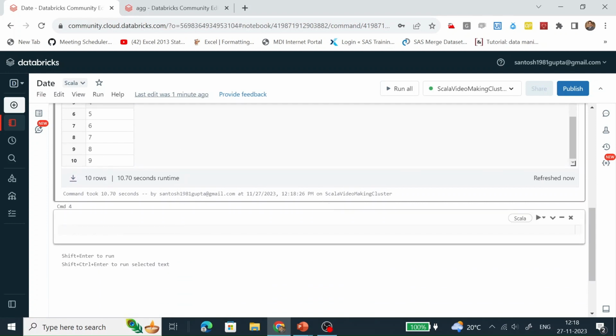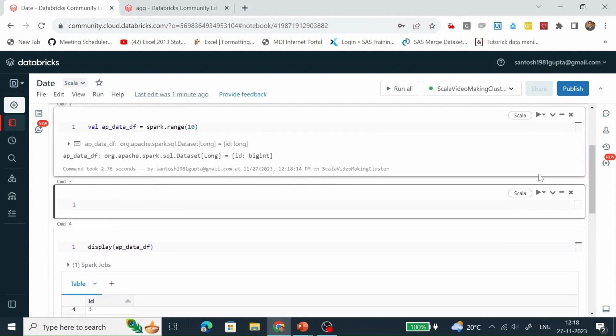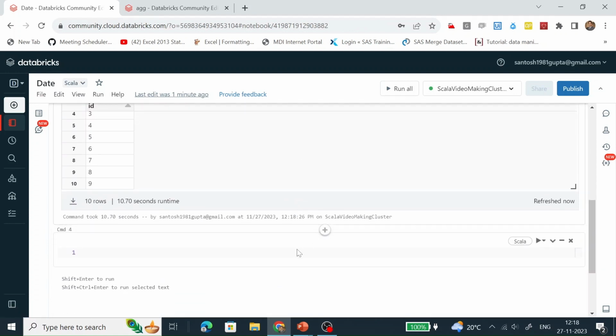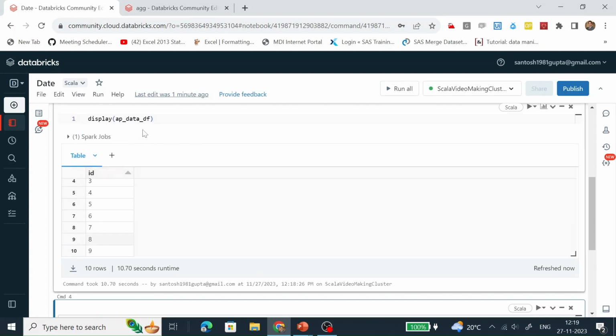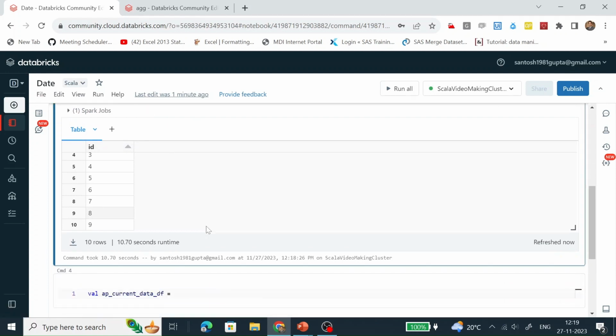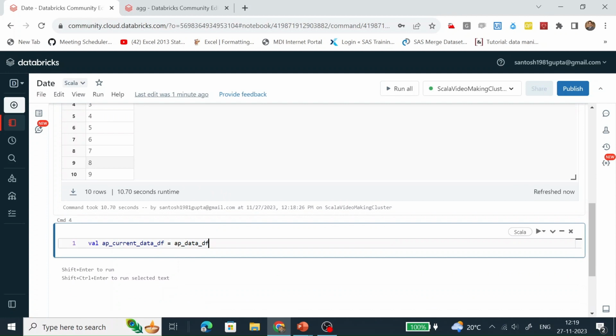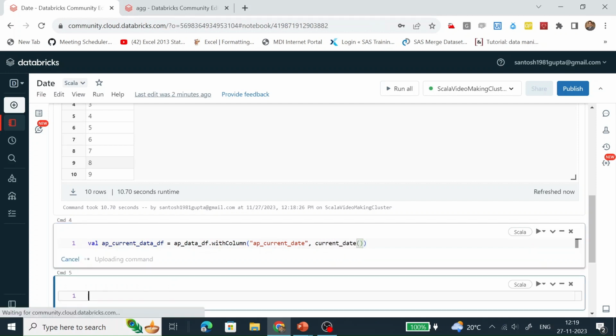Now let's create a data frame, current date DF. And how are we going to do it? We are going to create a column with the help of the withColumn function. The name of the column is current date. And how is this column going to populate the value? We are going to populate the value with the help of the current date function. Let's run it.